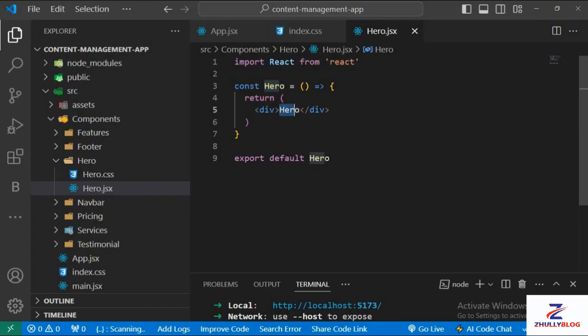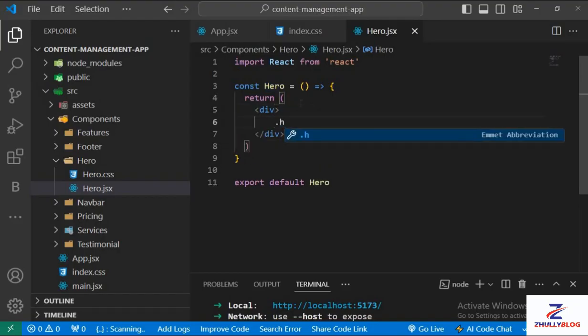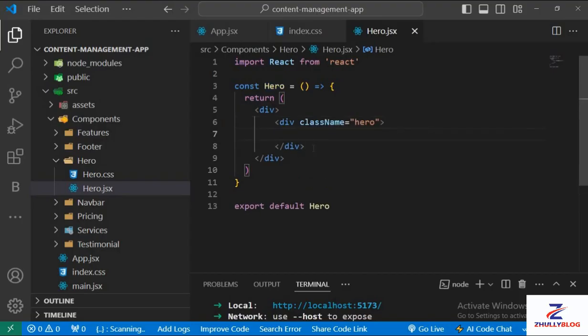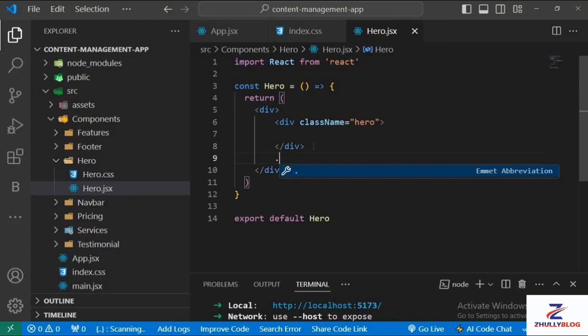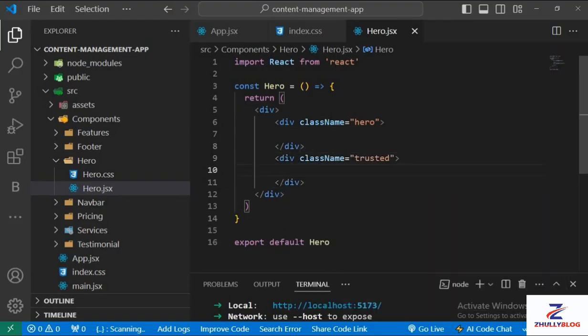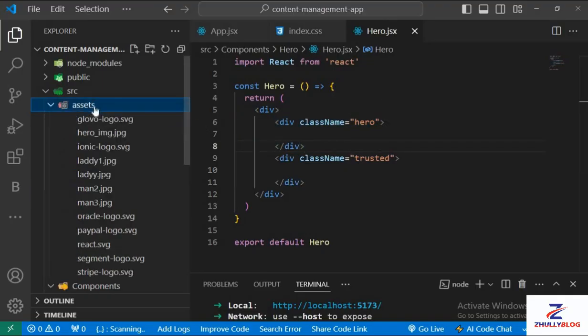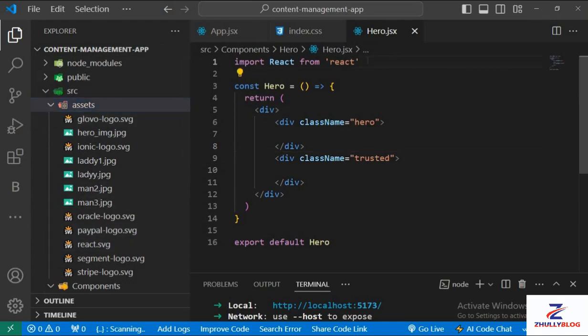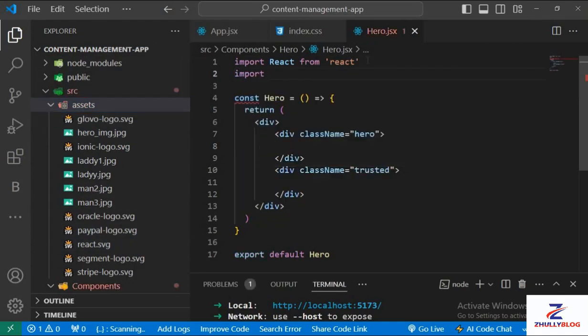So I'm going to delete this, and I'm going to create a div tag with the class name of hero, and also I'm going to create another div tag with the class name of trusted. Okay, so this trusted container is where all of the images are going to be, and the hero here is for the major hero section. The images that we're going to be using are already here in our asset folder. So let's import all the necessary images that we're going to need.